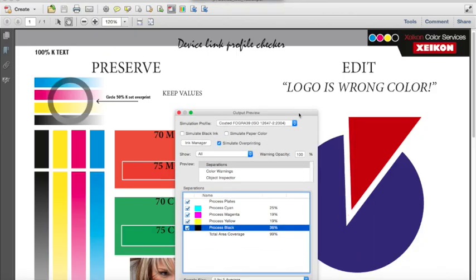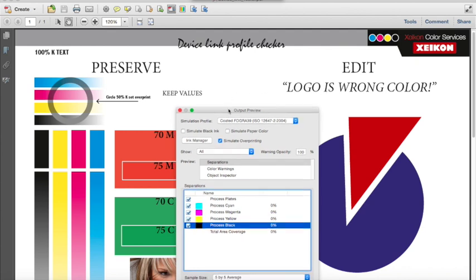And we may as well start off by discussing the reason for using device links at all. They have two functions in terms of editing a job. We can preserve certain colours, or we can edit certain colours, and we'll look at why we might want to do that.